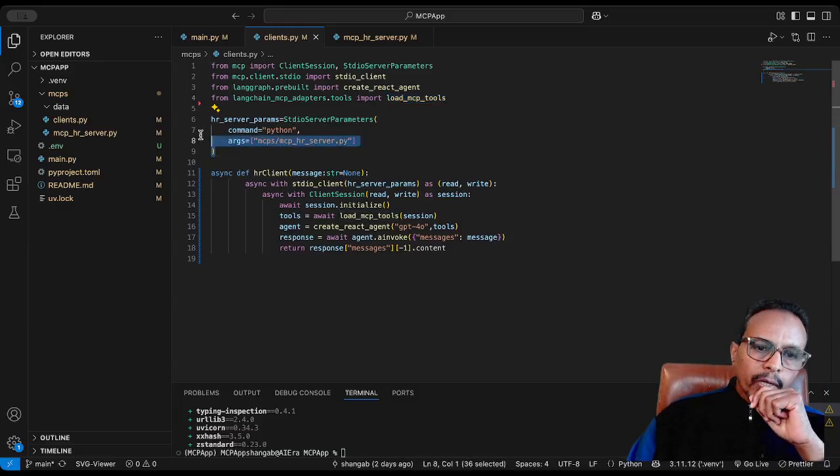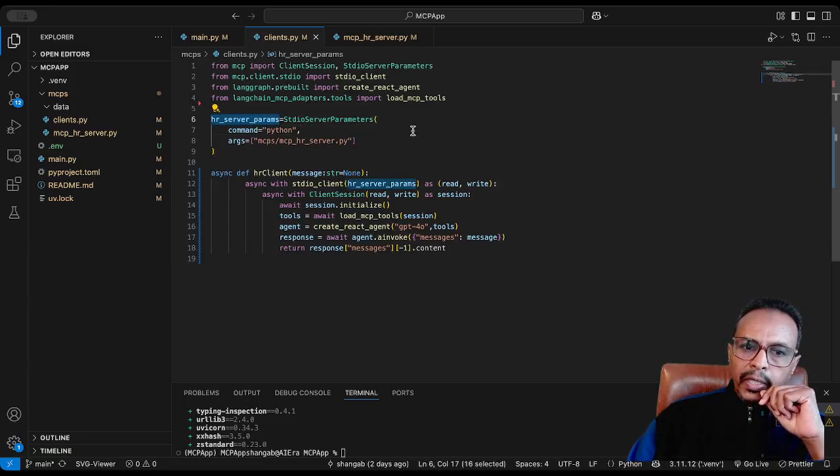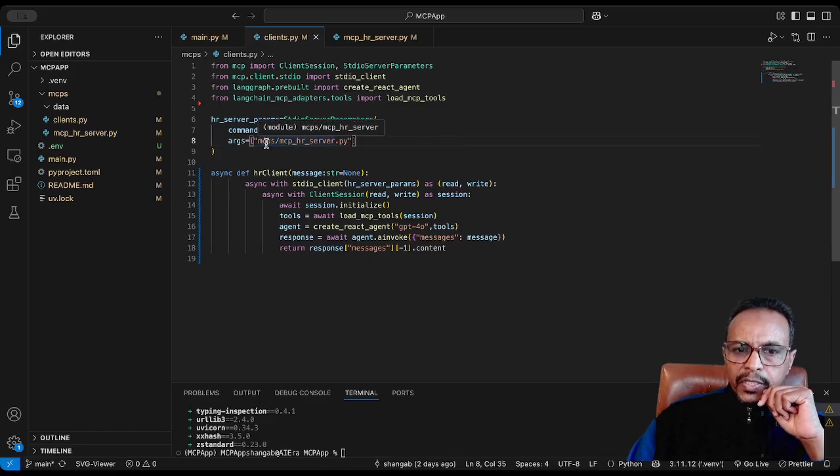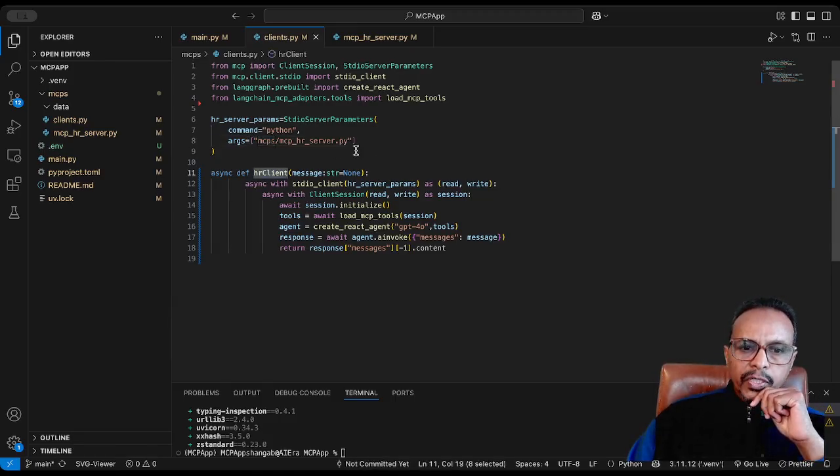Okay, now we have a variable here. The name of the variable, we can name it anything. It's called HR server parameters, or params. It's of type StdioServerParameters. You give it the command, which is python, and then the arguments, it's going to take the file that the server is in. This is in a directory mcps. There is this one, mcp_hr_server. Okay, and then we define an asynchronous function. We can name it anything. I just named it here hr_client. It's going to take the message.